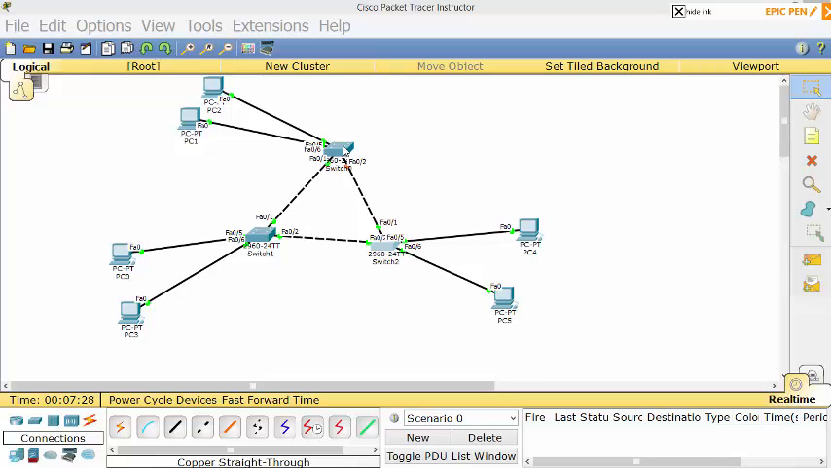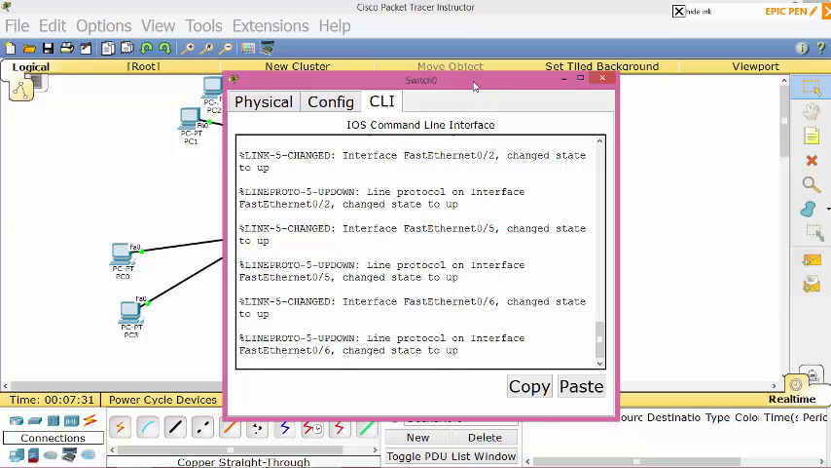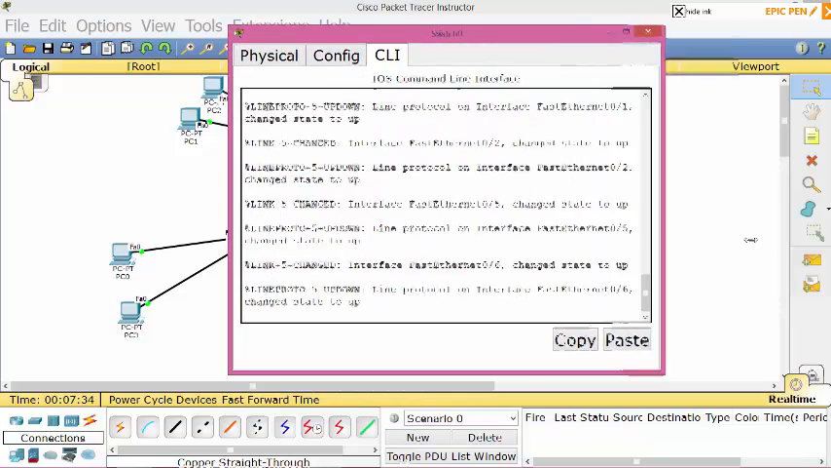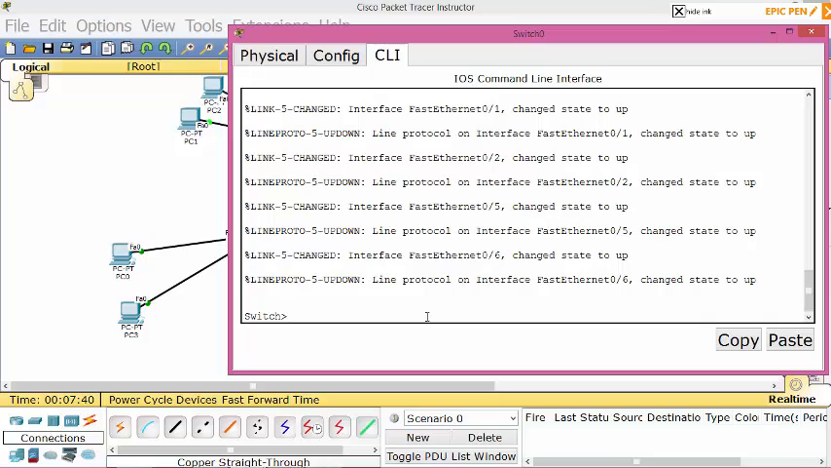Okay, let us get into the switch 0. Able to see?